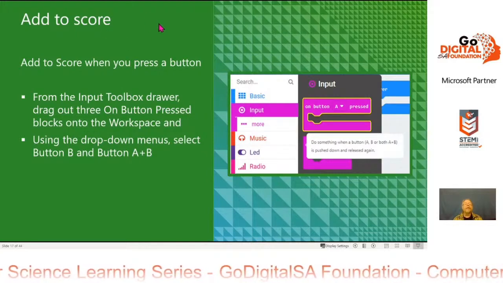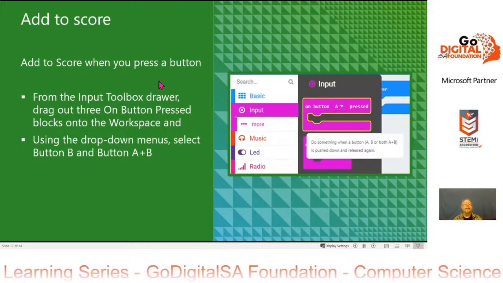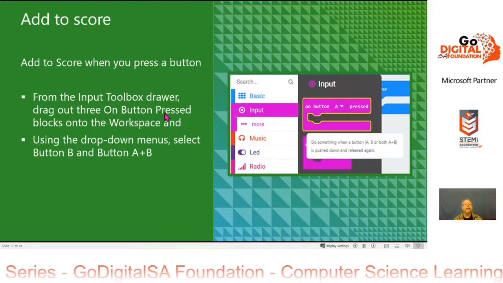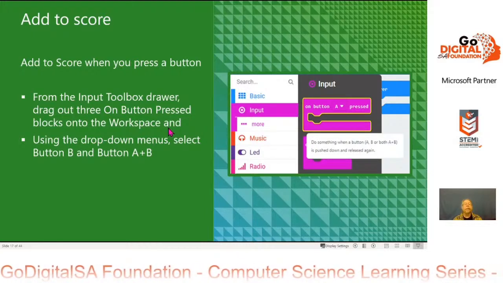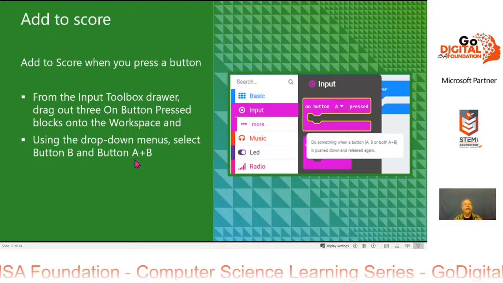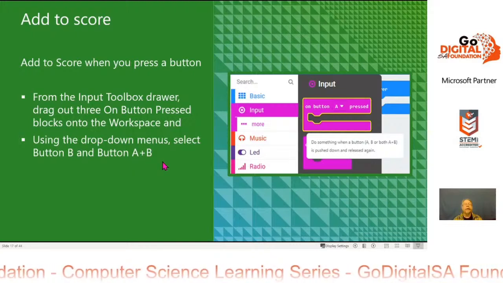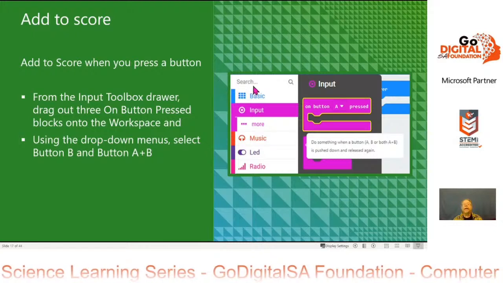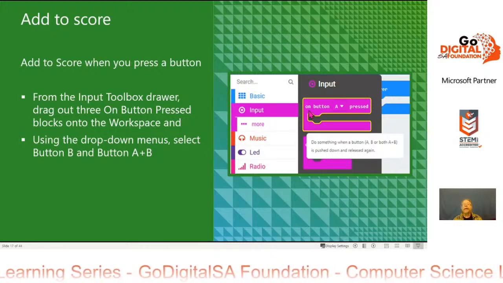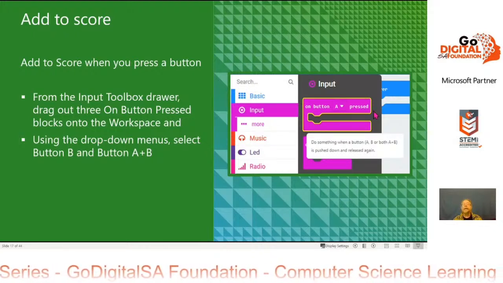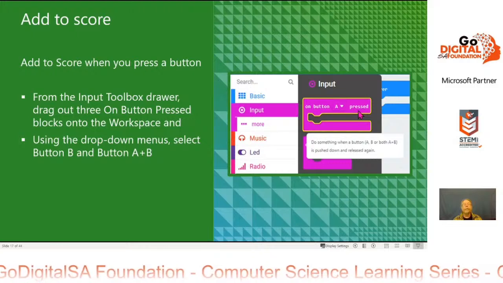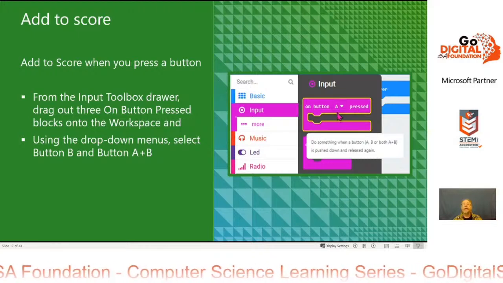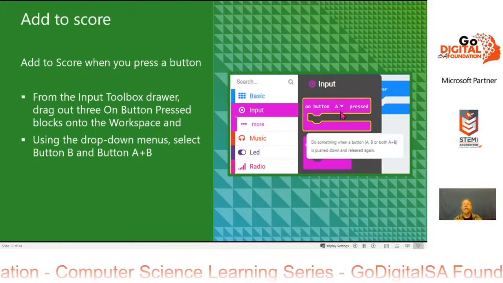Now we want to add to the scores. To add to the score when you press a button, from the input toolbox drawer, we drag out 3 on button pressed blocks onto the workspace, and using the drop-down menus, we select button A, button B, and button A plus B. Okay, so in the toolbox, we go to Input, and we select the On button pressed block. And we select button A, then button B, then button A plus B.